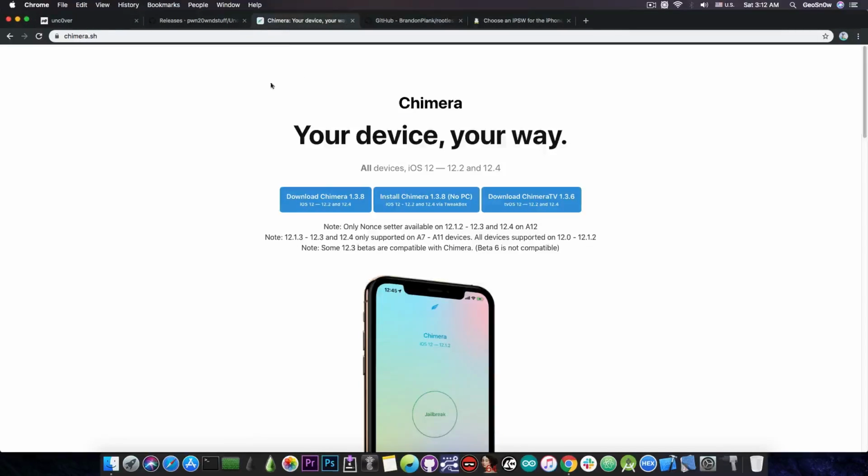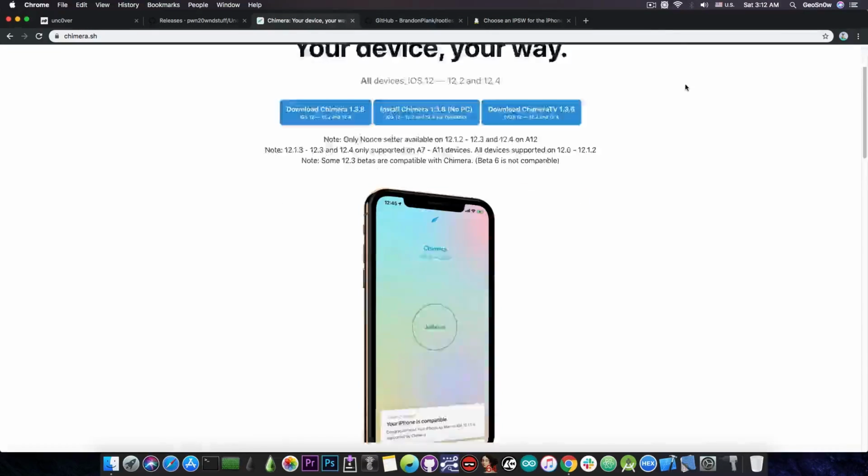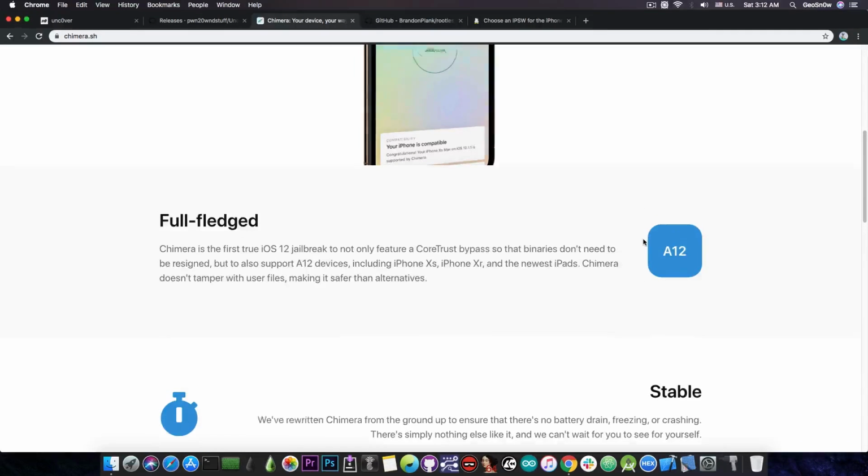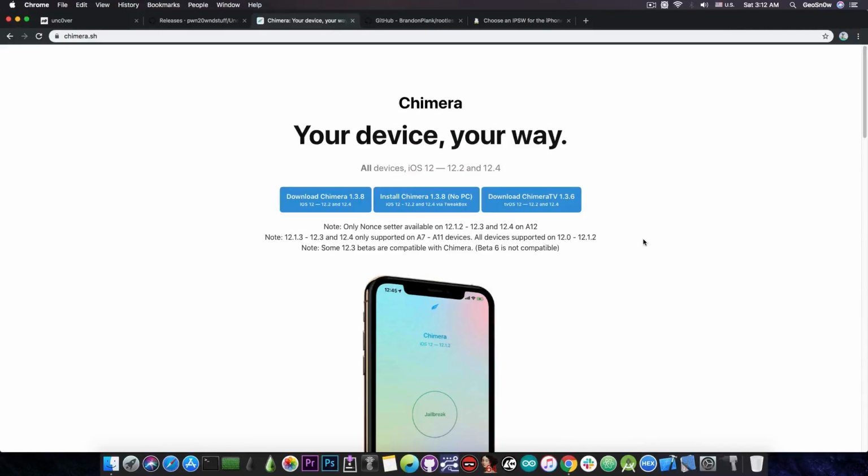Unfortunately, I cannot say the same for the Chimera jailbreak. Yes, Chimera has been created primarily with the A12 devices in mind, as you can see from their website in here, which boasts the fact that they were the first to actually jailbreak the A12 devices with a public jailbreak. And yes, this was the first iOS 12.0 all the way up to iOS 12.1.2 A12 jailbreak. However, for the moment, Chimera does not support 12.1.3 and newer on the A12 either.